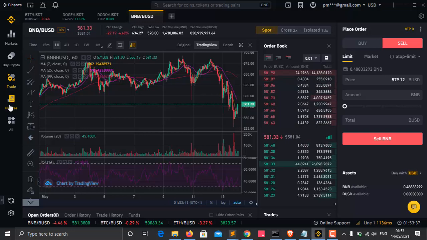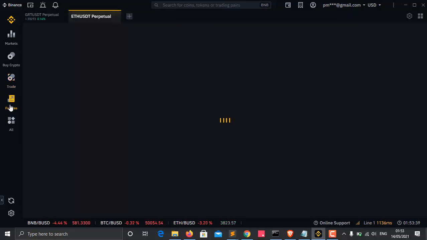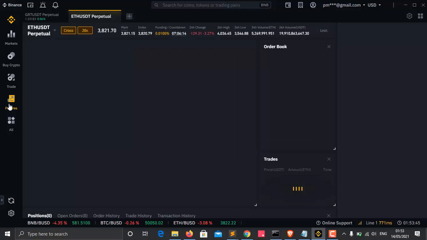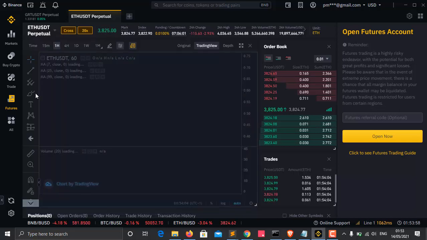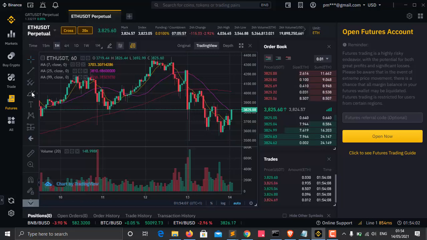Then we have another tab called Futures. From Futures, you can trade futures, but you need to be a pro or know exactly what you are doing before you can trade futures. Though this training as a whole, we are not going to learn how to trade futures. We are only going to focus on how to trade spot, the spot market.